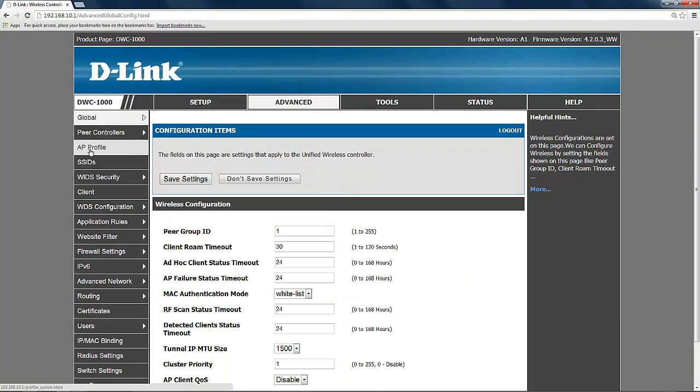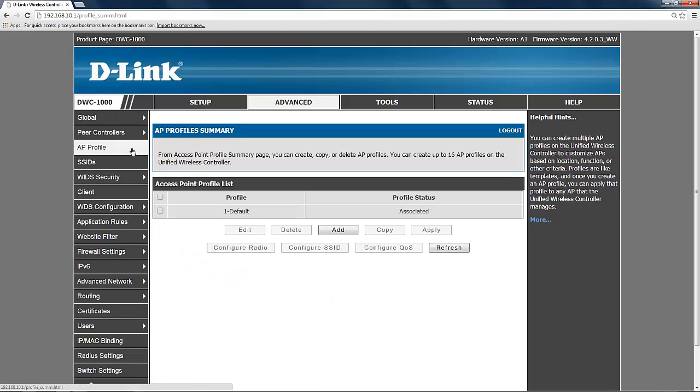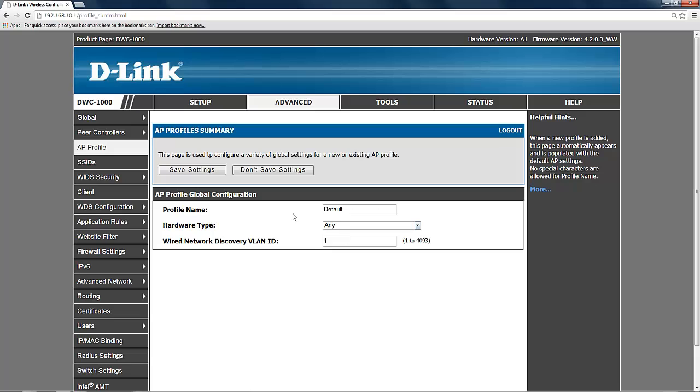and on the menu column on the left, AP Profile. This will bring up the access point profile list, where you can see that there is one profile by default, and its profile status is associated. This means that there is already one access point that this controller has managed, and that this profile has already been pushed out to it. Let's go ahead and click Add so we can create a second profile.